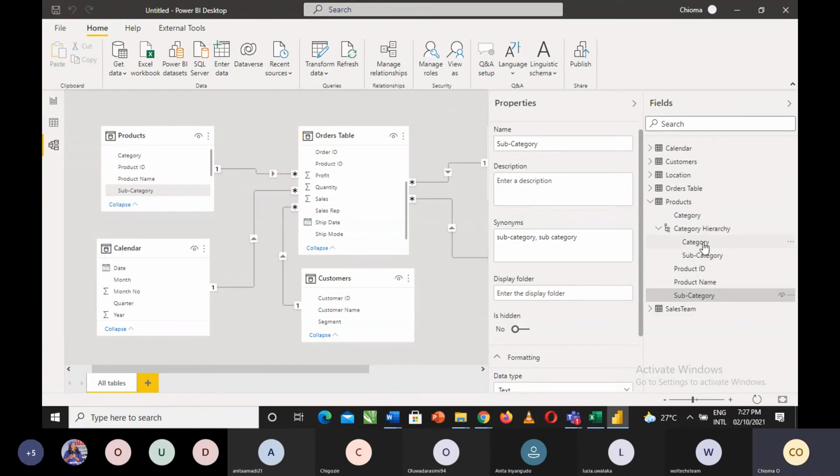Good. So we now have category and subcategory. Okay, what next? Product name. Okay, what do I do to product name? Click on it and drag it to the category hierarchy. Okay, thank you so much.